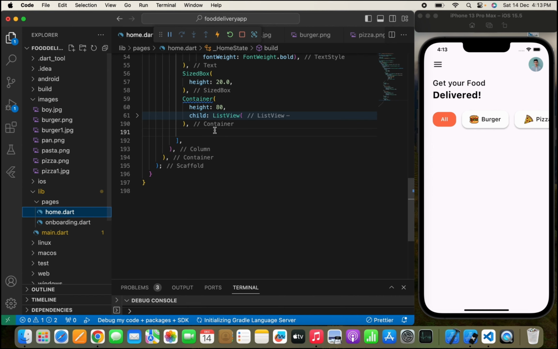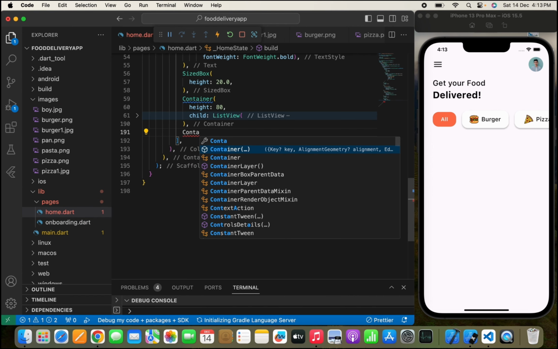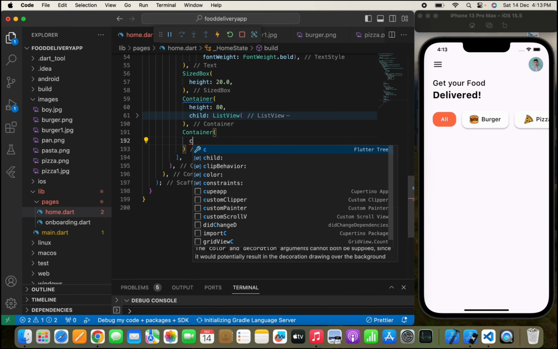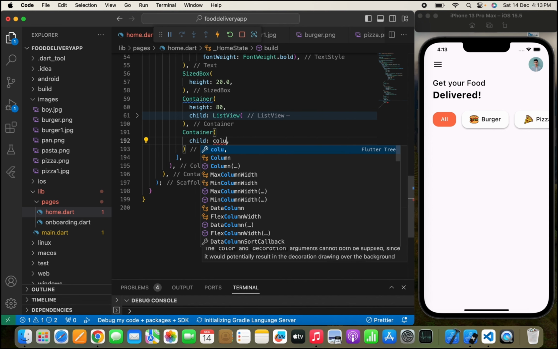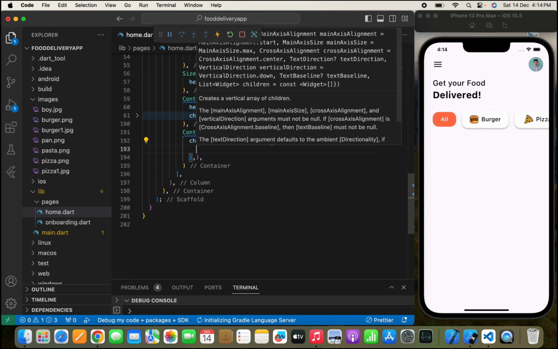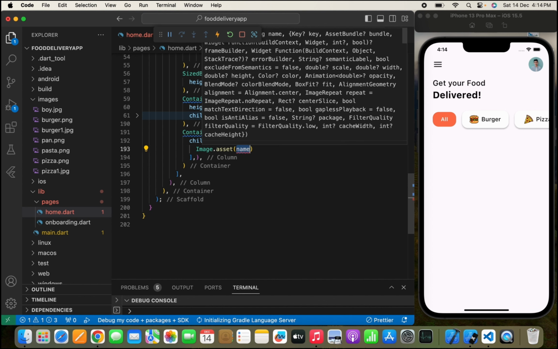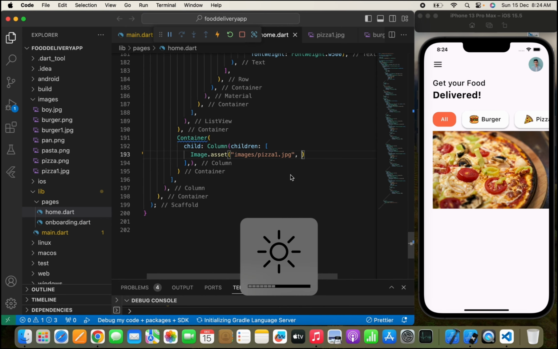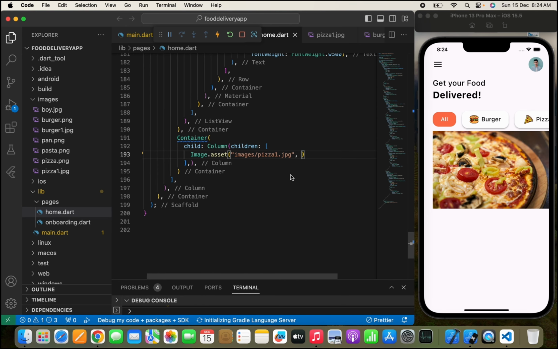Now here I need to simply create a container widget, and in this container widget I will simply use a child, a column, and a children. Now in this children I need to use Image.asset, and will use the images folder here again, and in this images folder I need to simply write an image file name, which is pizza1.jpg.